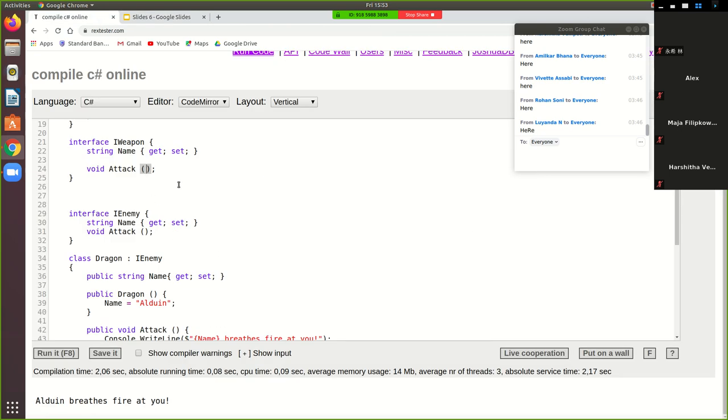Okay, so I want to see if anyone can guess. My attack method, what parameter is it going to take in? Or at least tell me what type of thing is our attack method going to take in? Can someone tell me that in the chat? What type does our attack method for our weapons need? It might be a difficult leap, but I do want to see if we can put it together. Let me ask you this. What will our weapons be attacking? IEnemy. Yes, exactly. Good job, guys. So it's going to take in a thing of type IEnemy.